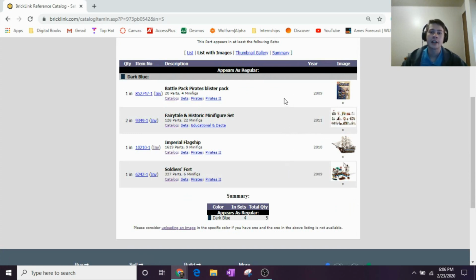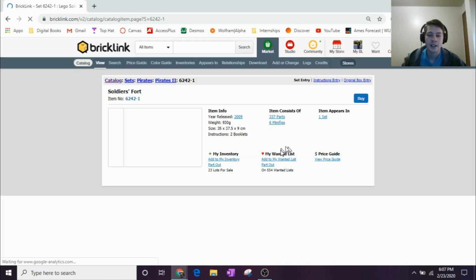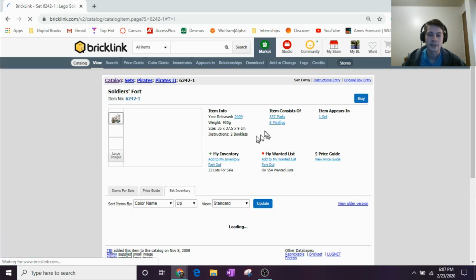So I really like how this is all compatible. You can go all the way down and then all the way back up on a different branch and just really explore the Lego system through the years, through the pieces, through the availability, the sets, the minifigures. Just a ton of different ways to look at all of this. So battle pack, historic minifigure set, the flagship itself, and then the soldier's fort. And then once you're here, you can go ahead and zoom back in again on a different set and do the whole process again and again.